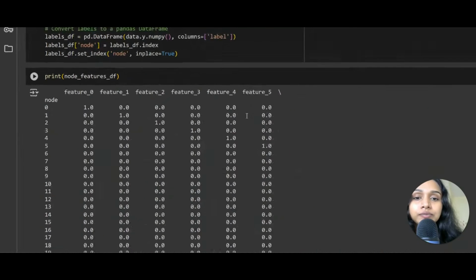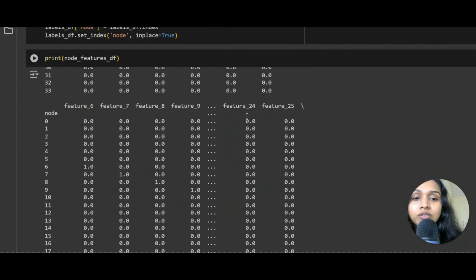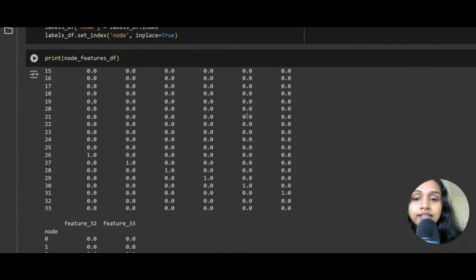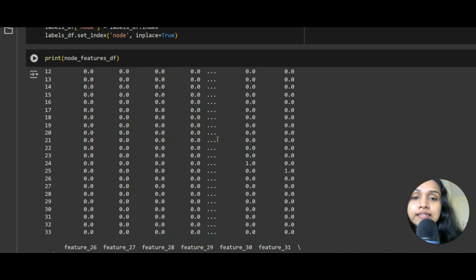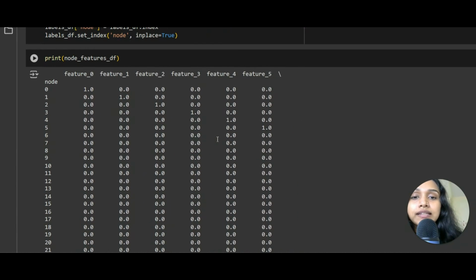From this we can see there are a total of 34 features here, but you can see that this is basically an identity matrix. So this means that in this dataset, actually there are no features. But for training our graph neural network, we need some features. So we are creating these features. They have been created as one-hot encoded features. We can say this is a dummy feature. So in order to train our graph neural network, we are using these one-hot encoded features here.